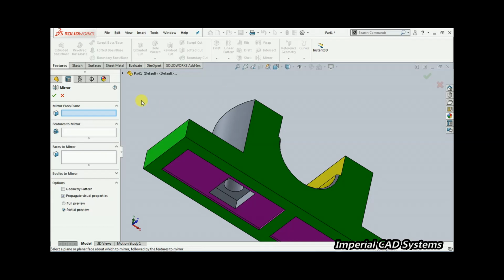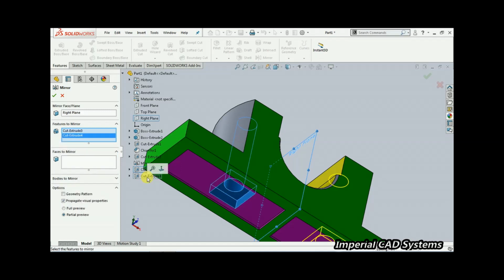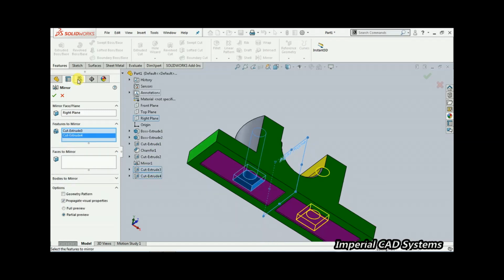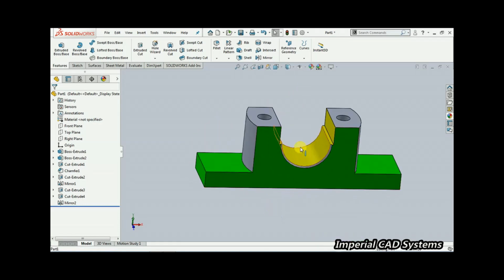Go for the mirror option, plane, select right plane, features to mirror, select cut extrude, select both, and it is mirrored to that side. Simple thing.